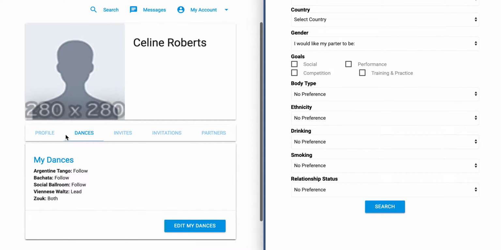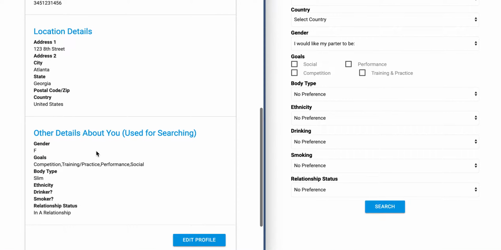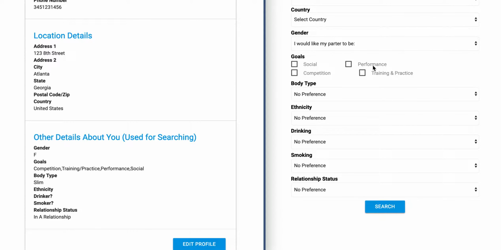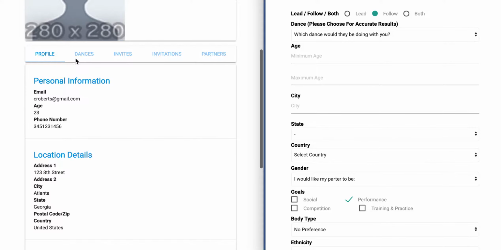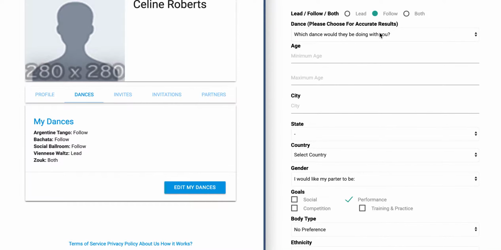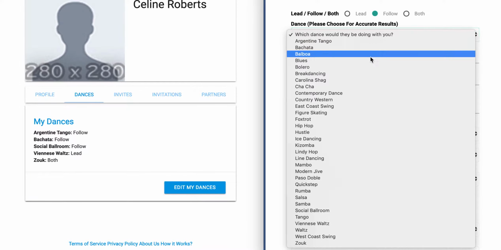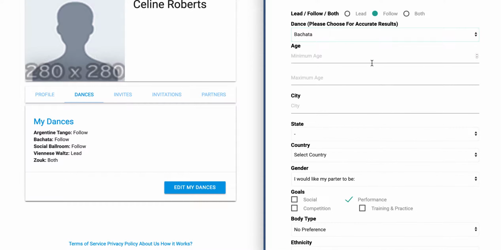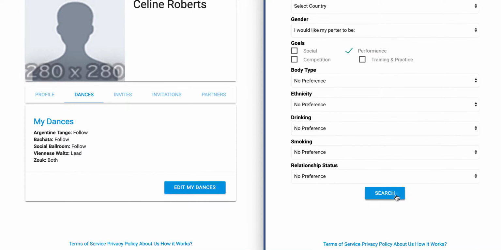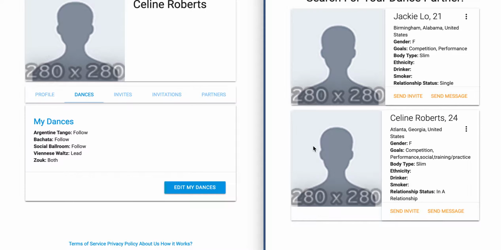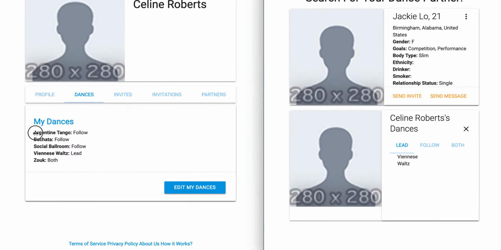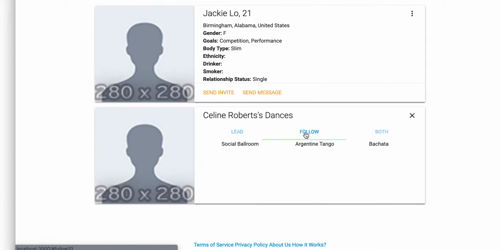So let's see what Celine had. She was doing competition, training, performance, and socials. So let's just do performance. And what dances was she doing? She was doing bachata as a follow. So we'll do that and we'll click search. And like we said, Celine comes up. If we click here at the triple dots, we could see all the dances that she does and whether she does them as a lead, follow, or both.